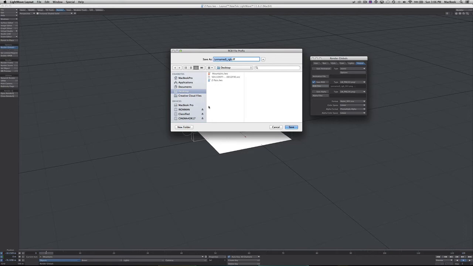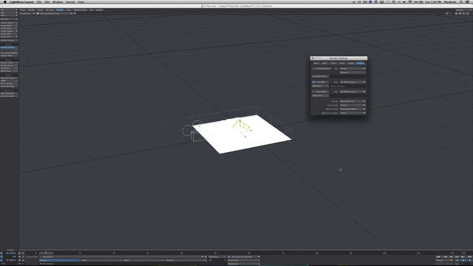and we'll call this Z pass, and we'll export it to our desktop. Now I'm doing this intentionally so I can show you what happens when you don't create a folder for this.